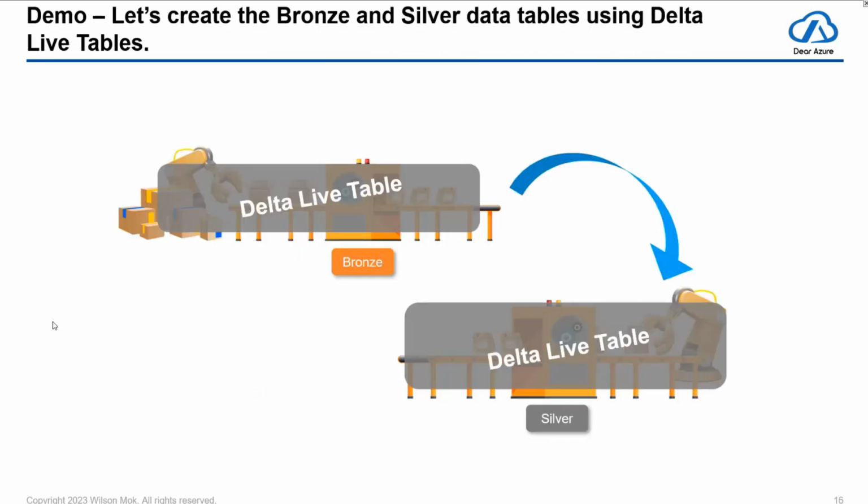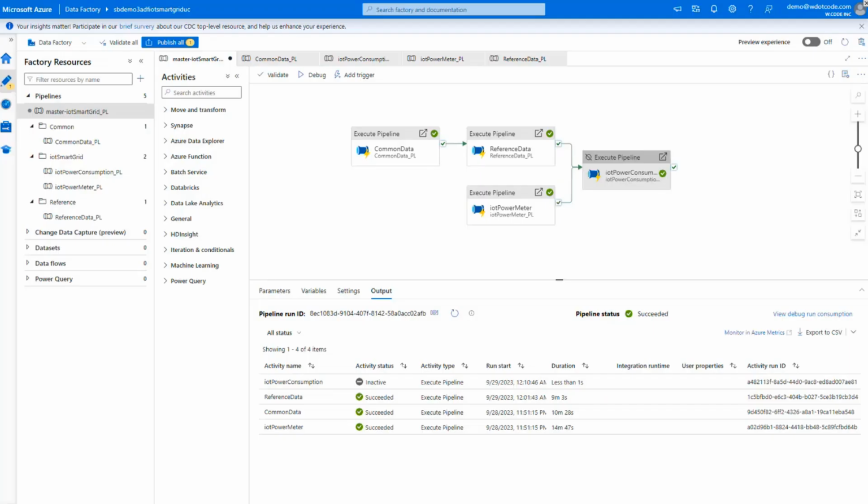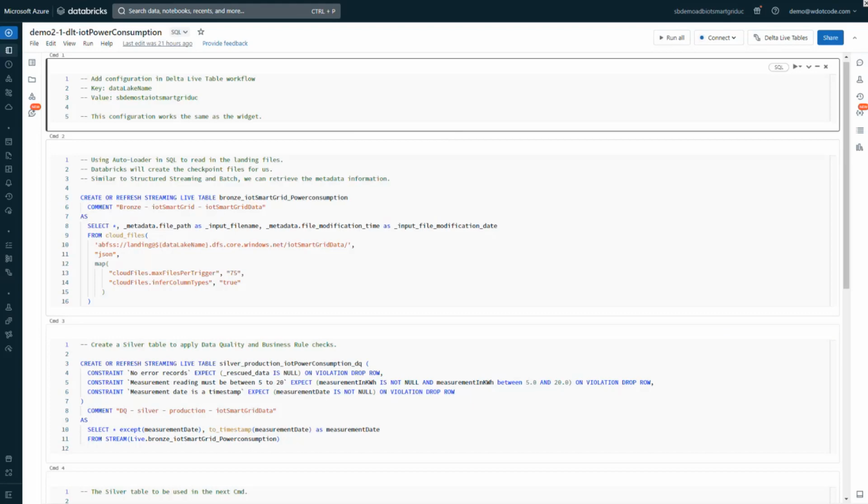So for our second demo here, we will build a bronze and a silver table, basically what you saw in the first demo, but using Delta Live Table. Okay. Right. Swap over to that.